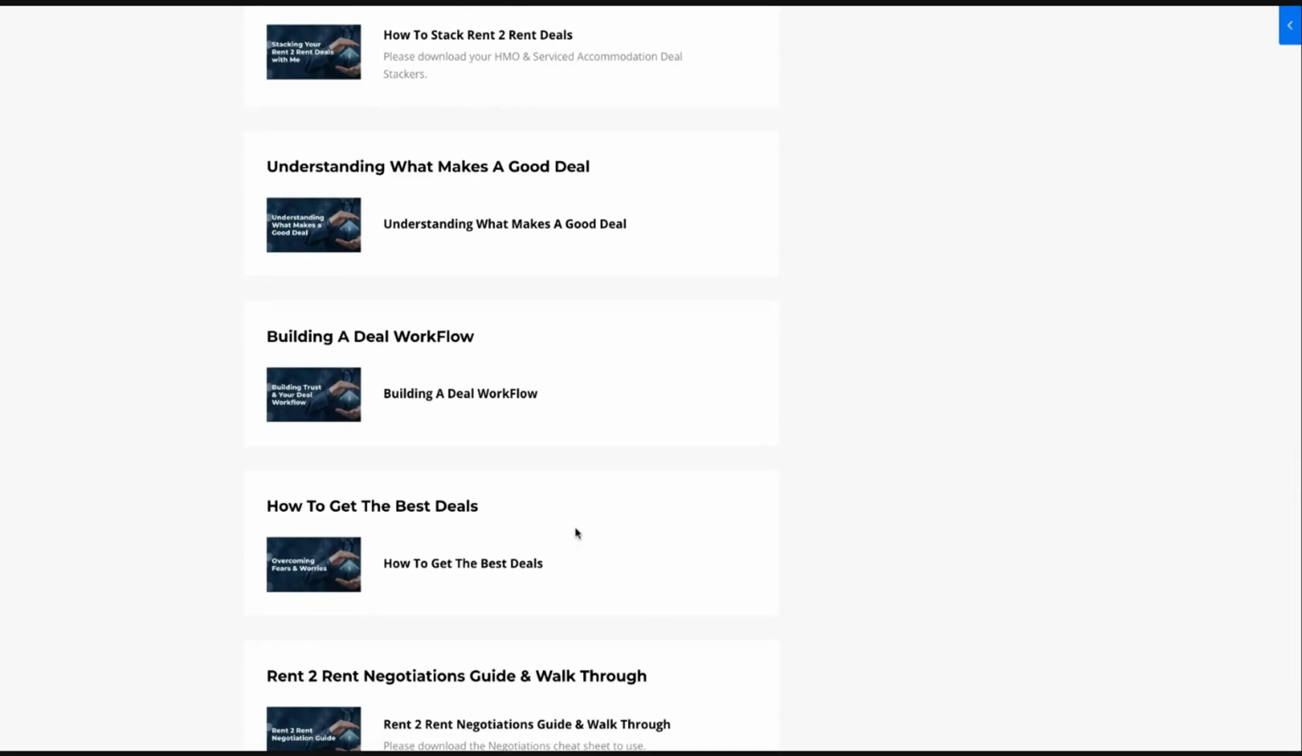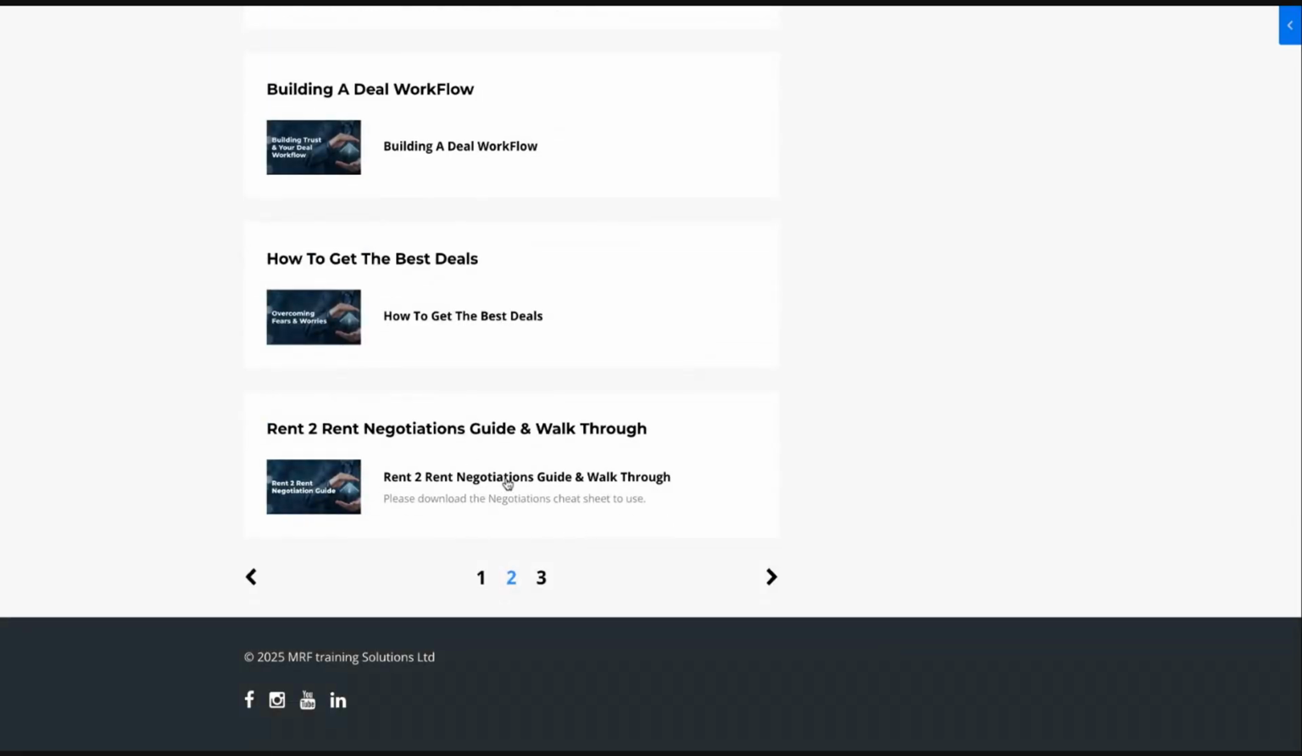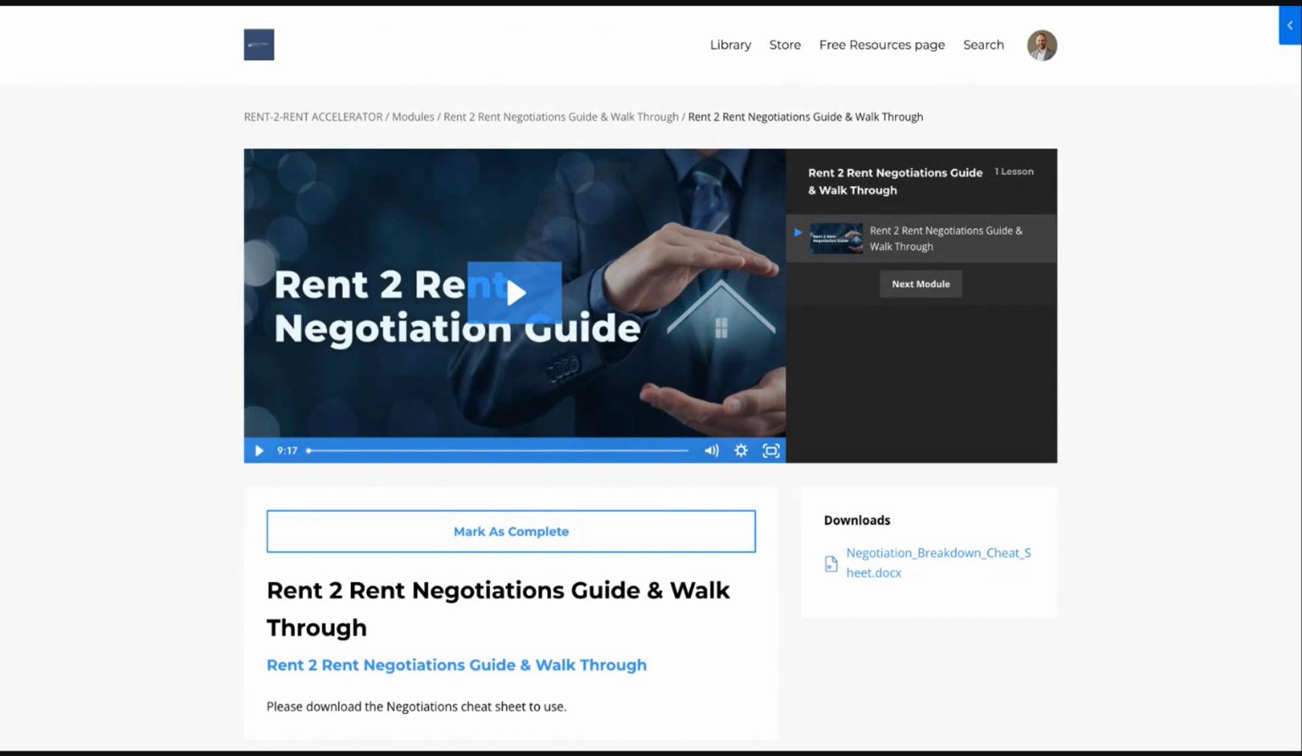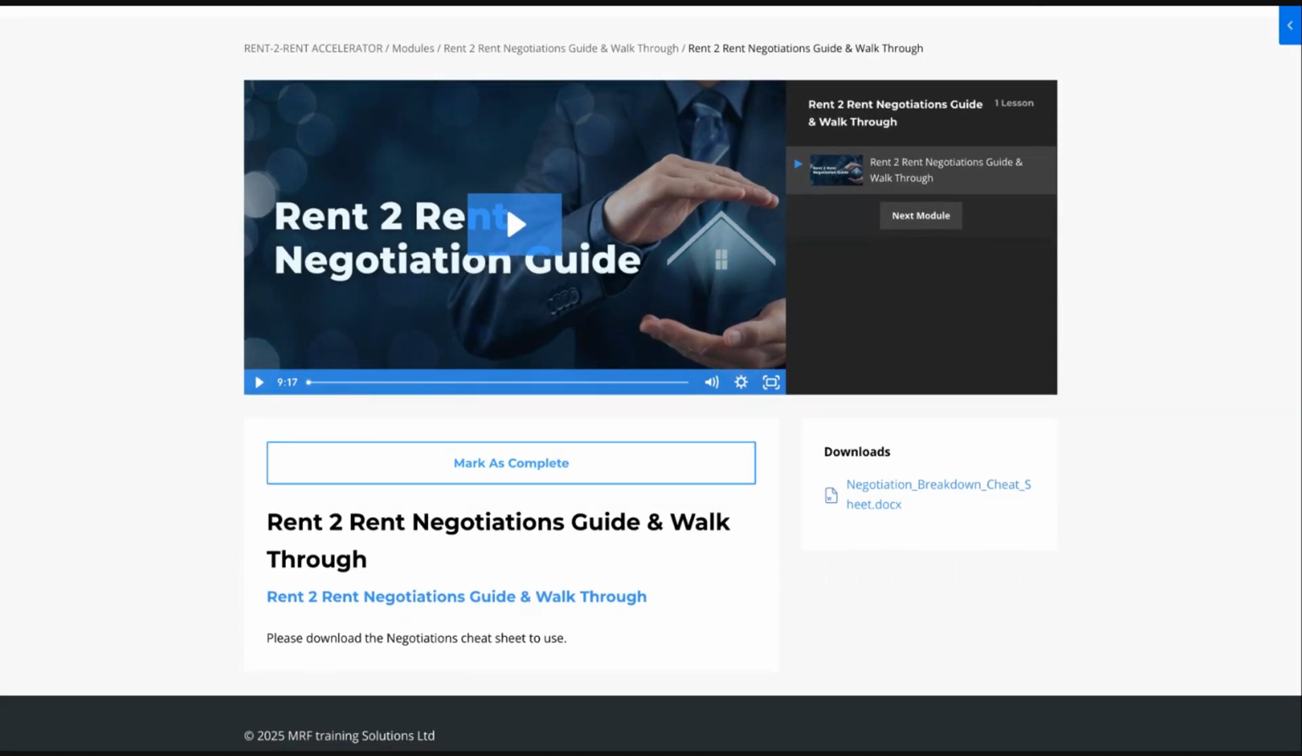So as you're going through here, as you click on the modules and things, as you go down and watch the training videos, there will be links to download guides, to scripts, to deal analyzers, to landlord letters. And equally, one of the most powerful things that I've put together in here is my rent-to-rent negotiations guide. Now, we want to be going out there negotiating the best deals. As I've said in the past, we never take advantage of anybody, but likewise, we don't want people trying to take advantage of us, and we do not want to be doing bad deals.